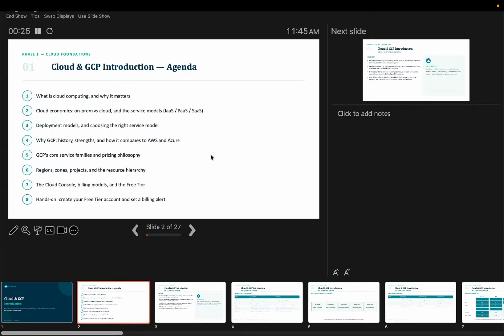So basic introduction part. So what is the agenda? We'll talk about cloud computing again, why it matters, what are the economics, why we should go for a cloud, when we should go for a cloud versus when you can use your own premises, and what are the services models like IaaS and PaaS and SaaS services. And we'll also talk about deployment models, which deployment model is right, and why we should choose Google Cloud versus Azure versus AWS.